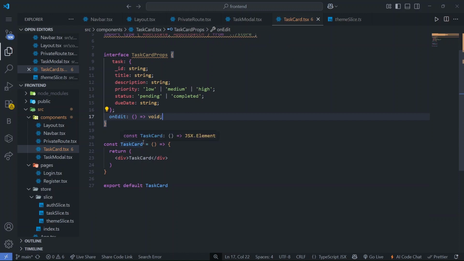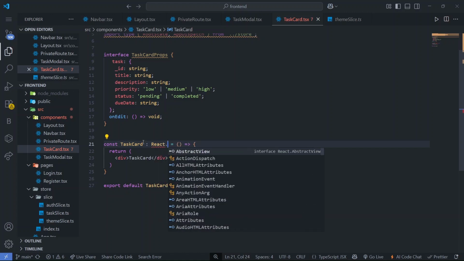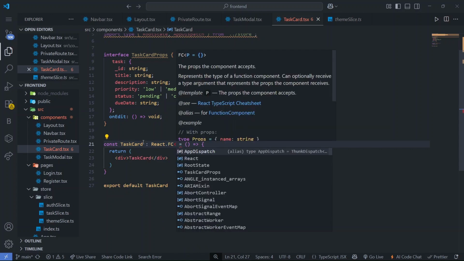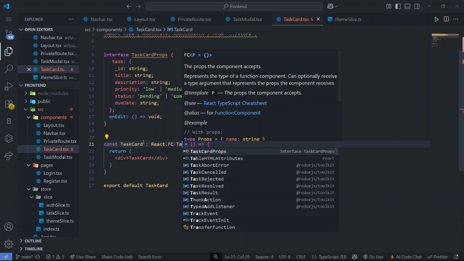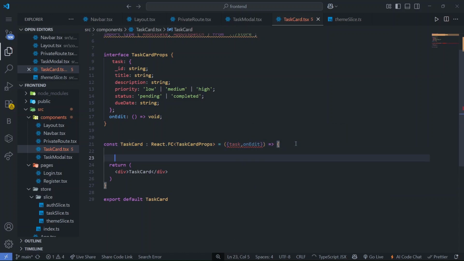In the task card we have to define the types, otherwise it will show an error like we faced in the previous component, right? So don't miss defining the props. So what is the props? Task props, right? Then here we have to pass some props also, the task comma on edit, right? Now we will use these props here.